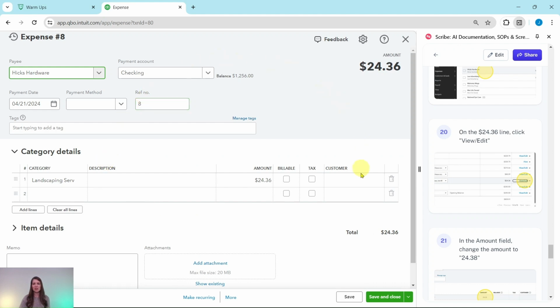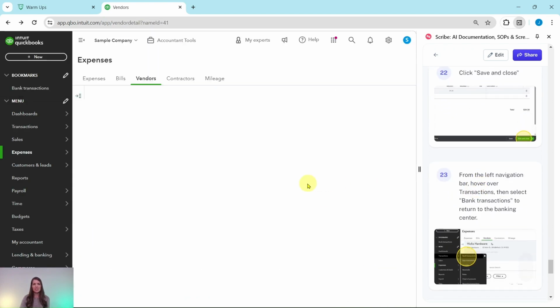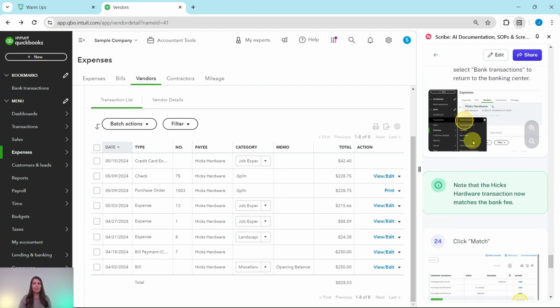Once that expense transaction pulls up, in the amount field, we're going to change it to $24.38. So click into that amount box, delete that 6 and put an 8 instead. When you hit the tab key, you will see that QBO has updated the expense to show $24.38. We are good here, so click on the green Save and Close button on the bottom right corner. And now that one has been saved, and you can see from the list here that it has been updated to $24.38.